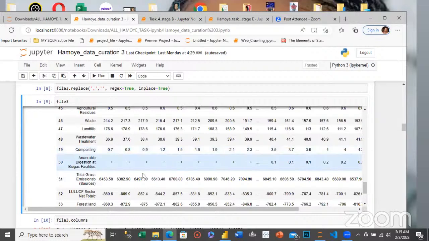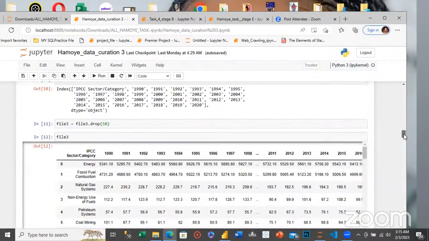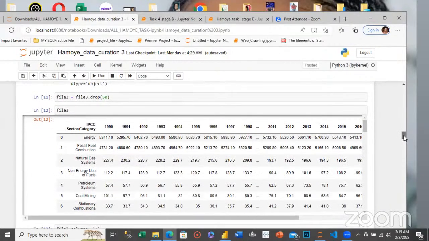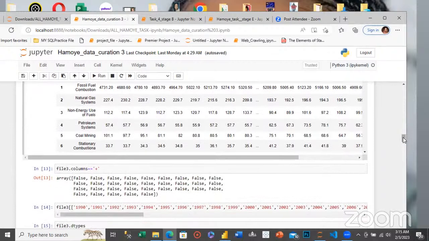See this plus character, right? It's going to really stop us from visualizing our data. So what I did is I dropped this index so that it will not stop us from converting the column into an integer. After dropping it, I will check if it worked.